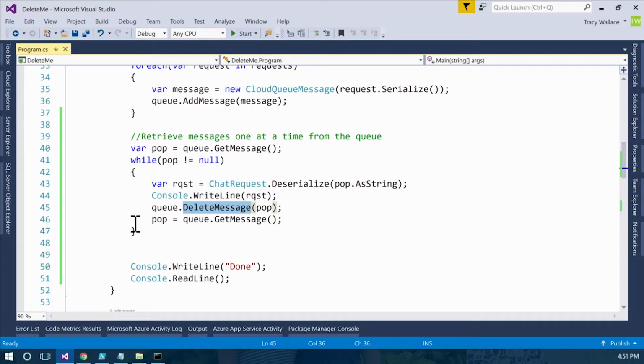And very importantly, when I'm done, I pull off the next message on line 46 with pop equals q.get message. I probably should watch my terminology. In any case, there we go. And then finally, I'm done.